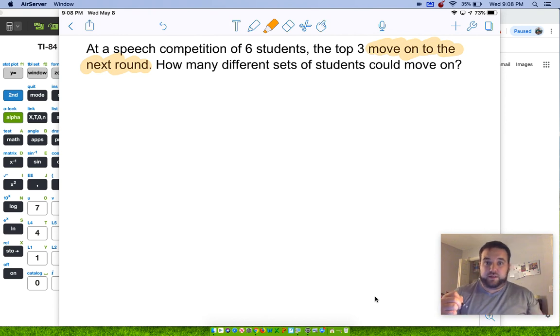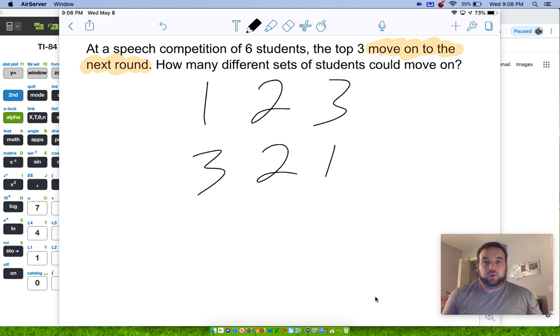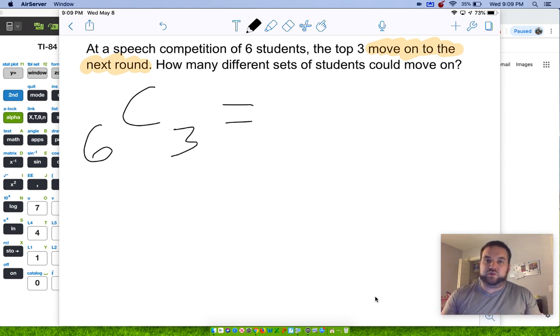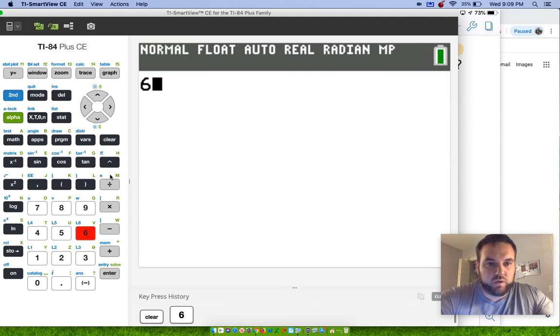So this is another example of a combination where if I say, hey, students 1, 2, and 3, you moved on. But if that announcer said it in a different order, you don't care, right? You're moving on. That's the same set of 3 students that are moving on. So this would be, of 6, I am choosing 3 students. Now the C doesn't stand for choosing. The C stands for combination. But I just like to go 6C3. I think of it as you're choosing people to move on.